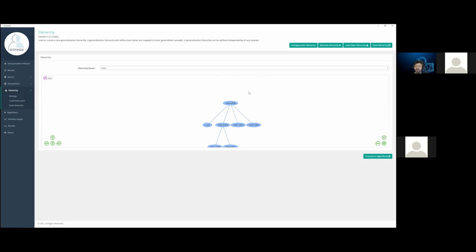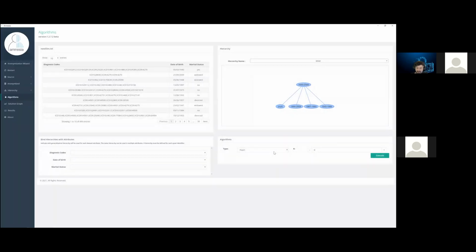Now we have created the rules that the algorithm Amnesia will use to anonymize the data. So we can go to the anonymization algorithm. We choose the k parameter. I will put a very small k here, which is actually the smallest k that you can put and have some kind of anonymity, which is 2. Each combination of values for the date of birth and marital status will appear at least 2 times.